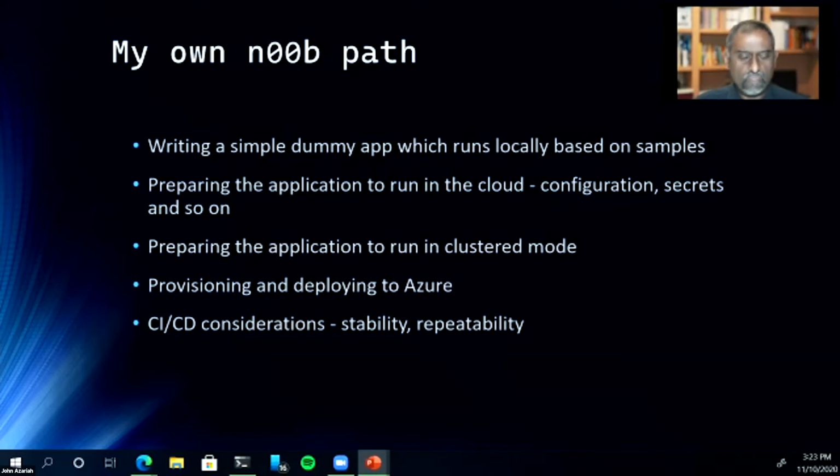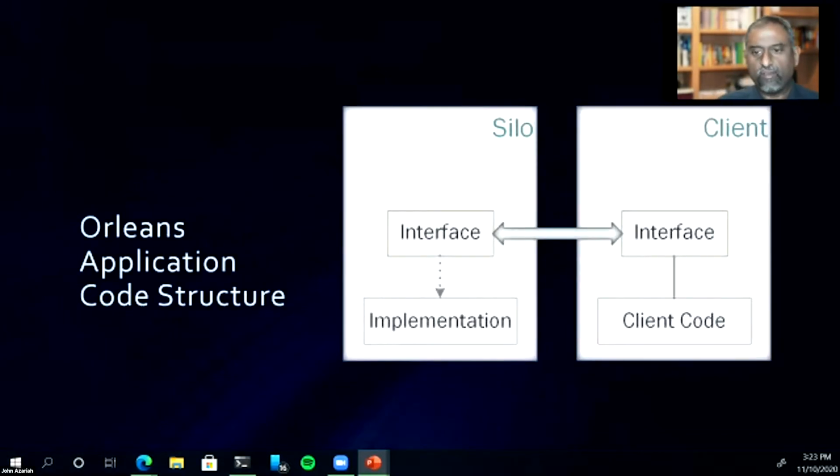Now, let me just get started with some basics. Let's look at the Orleans application structure. There are two pieces to it: a silo and a client. The silo and client share an interface. That's the protocol with which the silo and the client are going to talk to each other. And the silo provides an implementation of that interface. You may have multiple silo instances lying around, which have stateful objects that act as the implementation of the interfaces that have been provided.